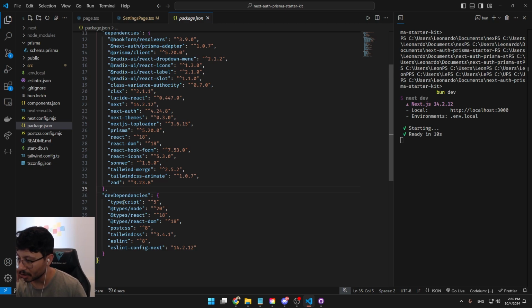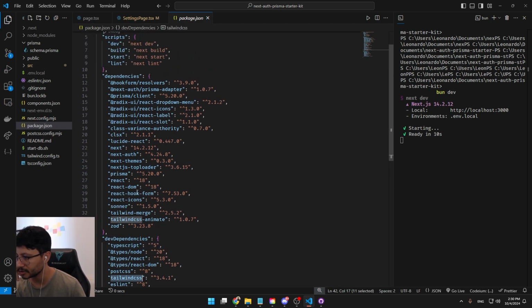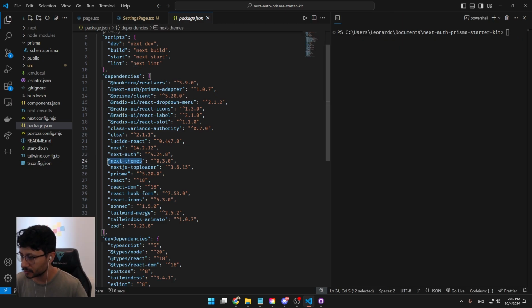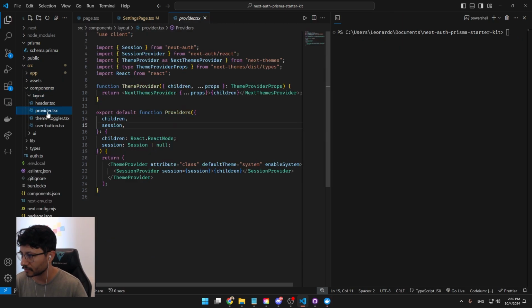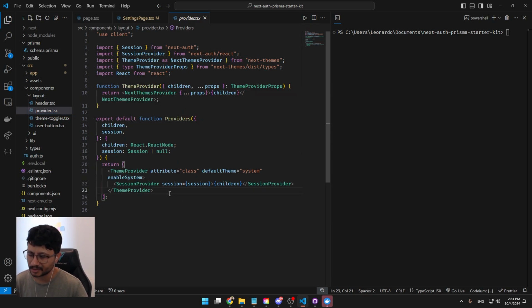For the dependencies, obviously we're going to use TypeScript. We're using Tailwind in this project. We're also going to use Prisma, and to use Prisma, we'll need the Prisma client, NextAuth, and Next Themes. That's because we have a provider inside the layout provider. This provider is basically a wrap of the theme provider from Next Themes and also a session provider.